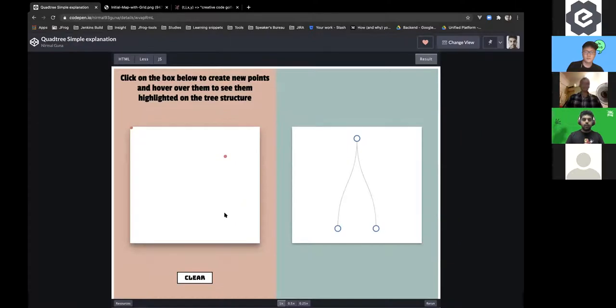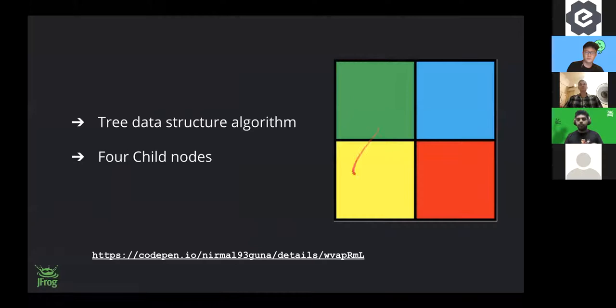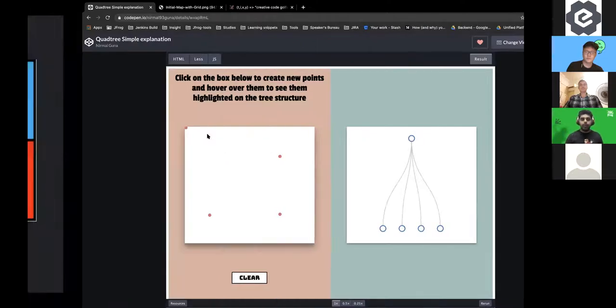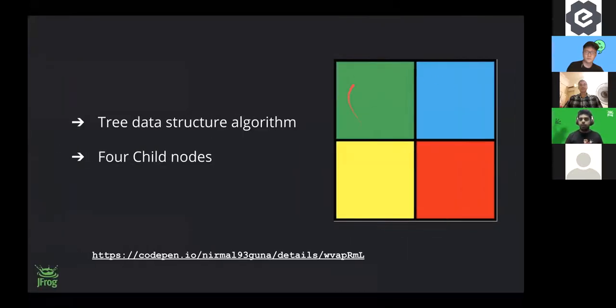So now I'm going to put points in each of the 4 boxes that we saw here. Okay, so each box has 1 point now. As you can see here, when I hover over it, you can see the highlighted point there. So each one has its own node now. The parent node is divided into 4. So now we have 4 points on each of the boxes here. Now I'm going to divide this box into another 4 points.